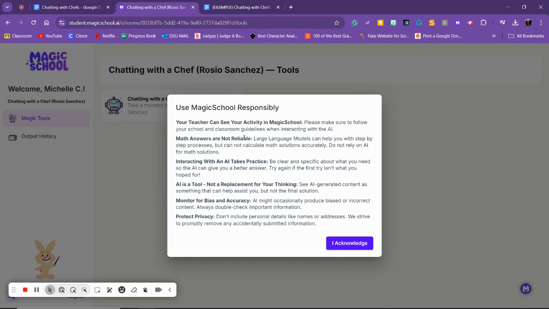Also acknowledge that we can see your activity. We're not doing math here, but not everything is 100% reliable. So later on in our research, we'll be verifying some of the things they said in the chat. Interacting with AI takes practice. Be clear and specific about what you need. And if the bot is saying something and you don't understand what they're saying, you can say, "Can you simplify this?" Or "Can you make it a little easier for me to understand?"